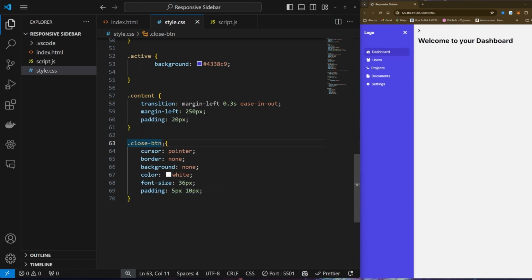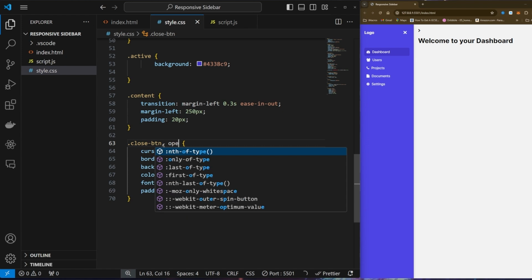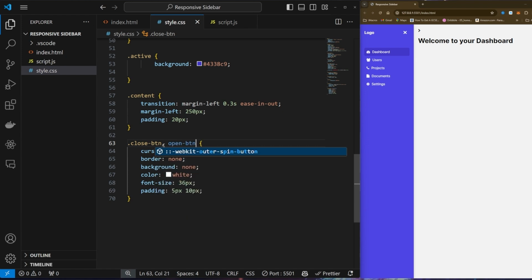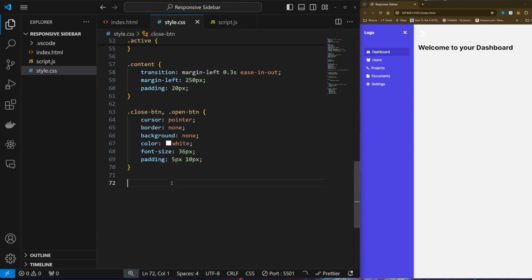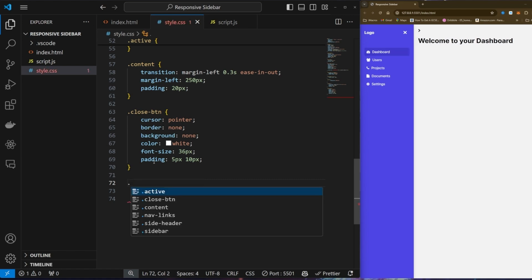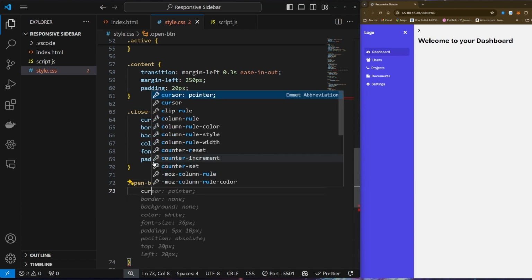Then let's also go ahead and do the same thing to our open button here. So we'll have the open button here, and the next thing we're going to target is purely our open button. Instead of having an open button here, let's remove this and have a separate style for open button. So here we're going to have open button. Here we're going to have cursor pointer.